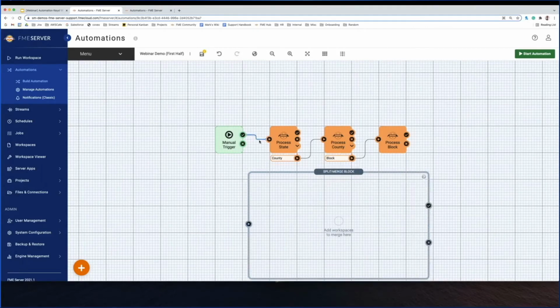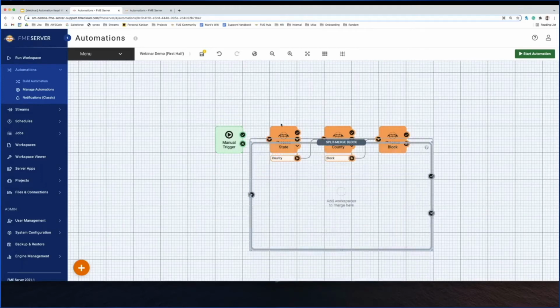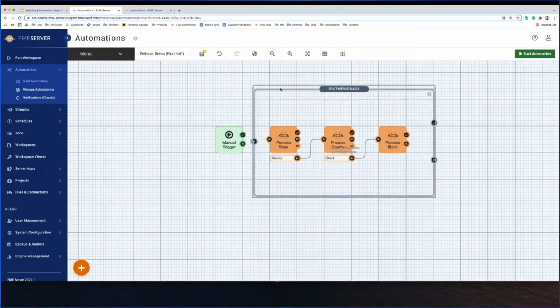In this, I want to contain the workspaces that I want to run and receive only one output at the very end. So now I'm just going to connect the manual trigger to the input of the split merge block so that when the manual trigger runs, it's going to run all the workspaces inside.